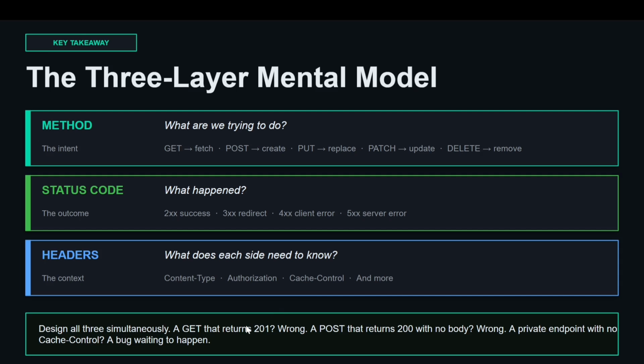So you have to design all 3 simultaneously. A delete request that returns 201, that's wrong. A POST request that returns 200 with no body, that's also wrong. A private endpoint with no cache control, that's a bug waiting to happen. So this is something you need to build around. You need to know what you are building as you go along.